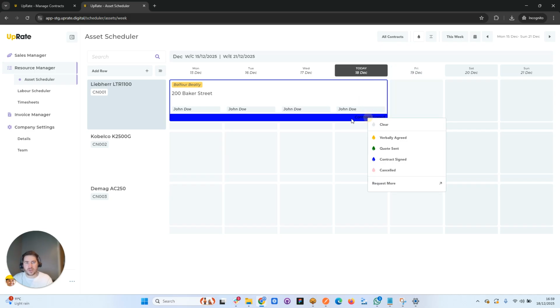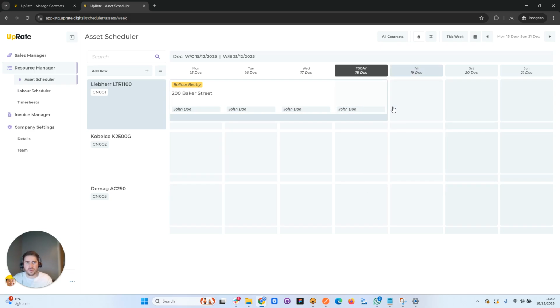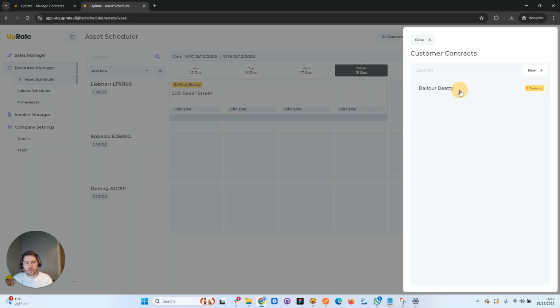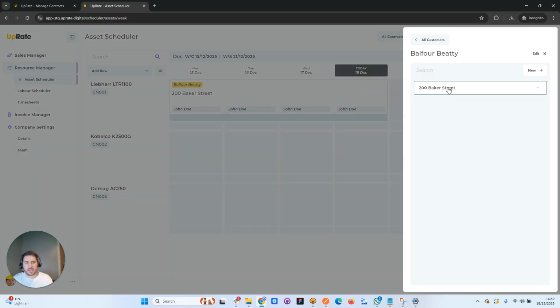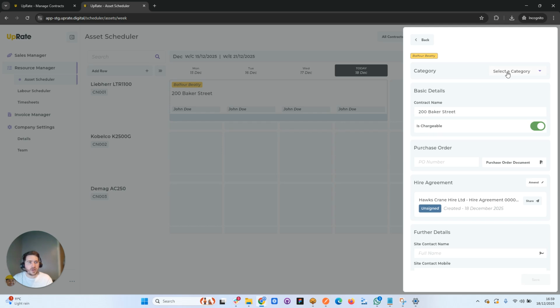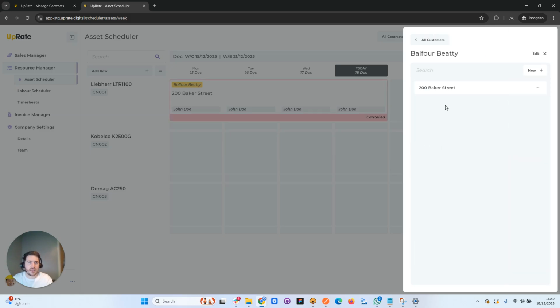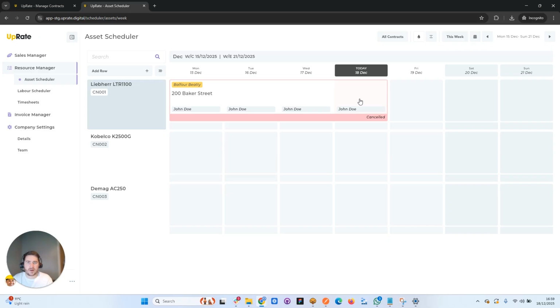So yeah, you can change the category through here. I can clear it, get rid of the category altogether. You can also do it from the contract page. So if I go all contracts for BT 200 Baker Street, you'll see that there's a bit now at the top here with category. I can change it from all those categories that I just showed you there are still here as well. So verbally agreed, quote sent, contract signed, and cancelled. I can change it and then just save that. And you see it's updated in the background there.